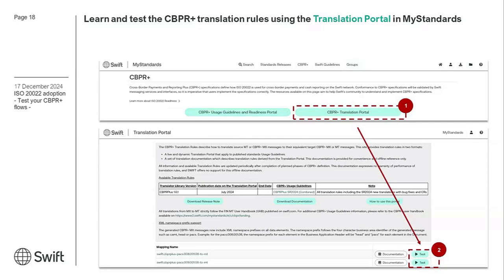And now moving into the translation portal, which also has the CBPR Plus translation rules. Again, this is also done offline. The message is not sent on the Swift network, and you can access it in a very similar way as with the readiness portal, from the CBPR Plus landing page on MyStandards. You just click on the CBPR Plus translation portal. And unlike the readiness portal, there is only one instance of the translation portal. So it always covers the full set of messages for which the CBPR Plus translation rules and libraries are available.